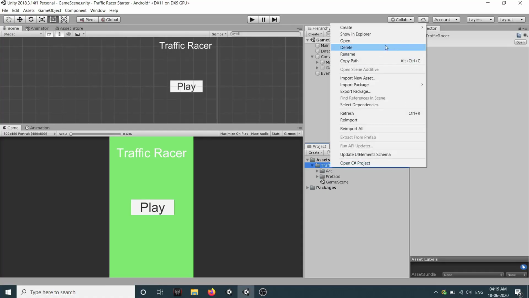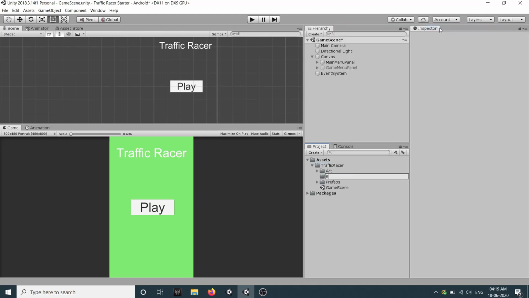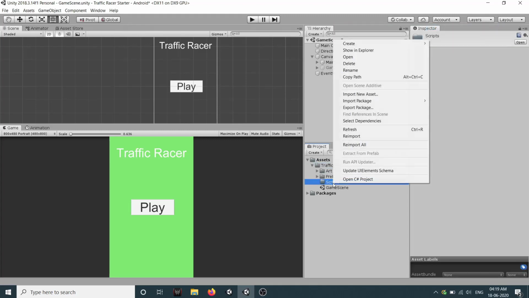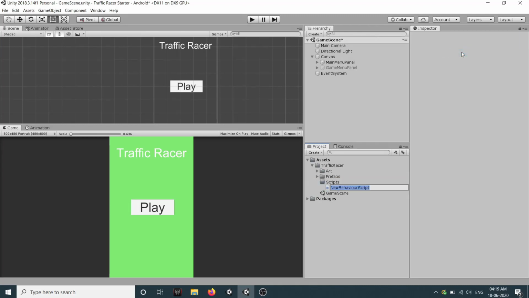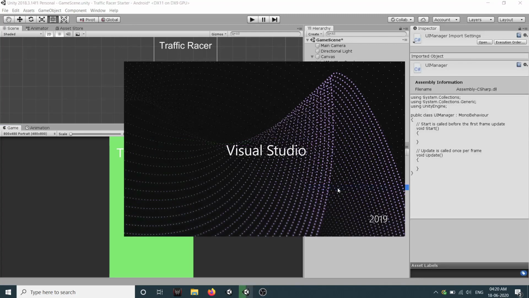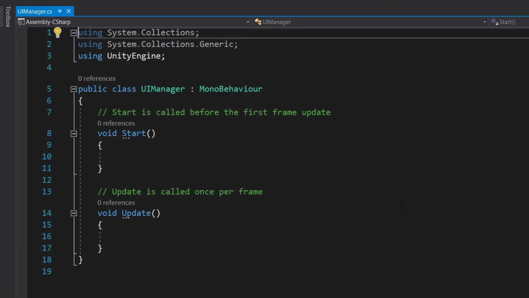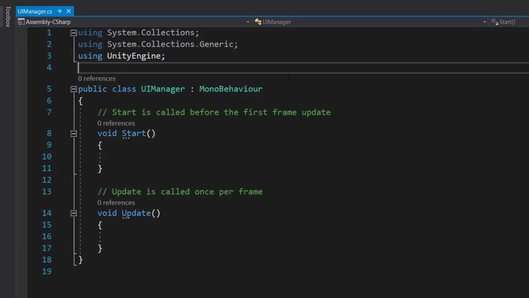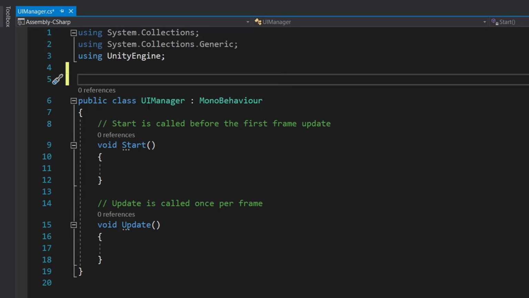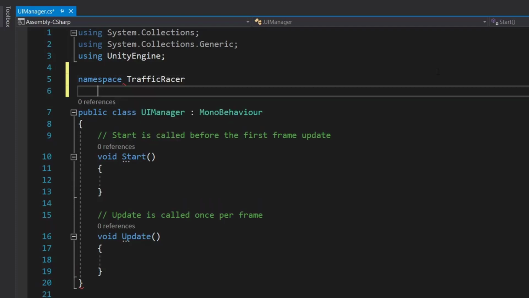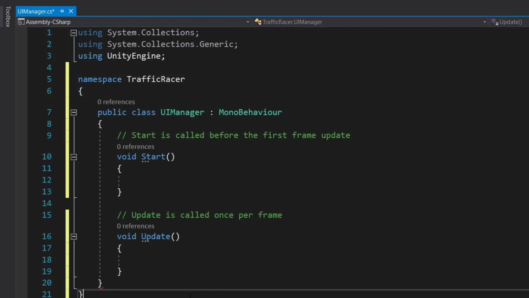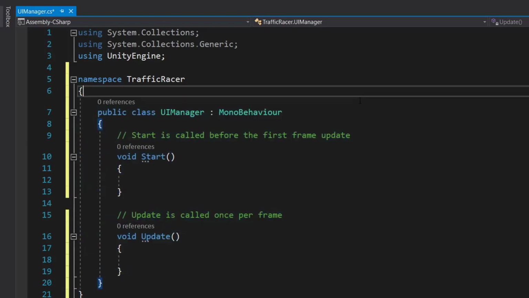So in Traffic Racer, right click and create a new folder, and let's call this scripts. Now in scripts folder, right click and create a new C# script, and let's call this UI manager. Double click on UI manager to open it in Visual Studio. So now we are going to use namespaces for all these projects. So here above our UI manager class, let's call namespace, and we will give our game's name here. So it is Traffic Racer, and we will just put all our classes inside this.